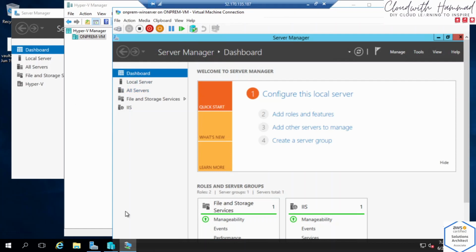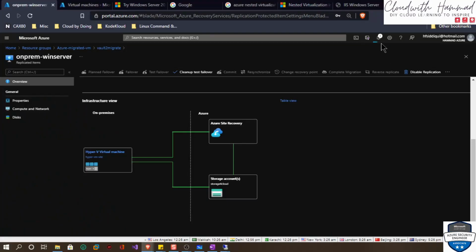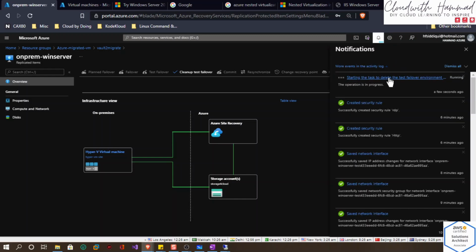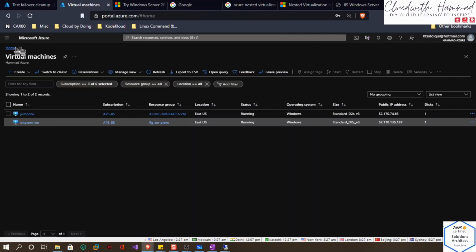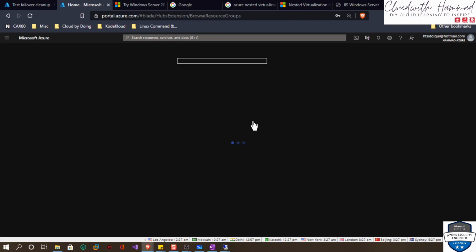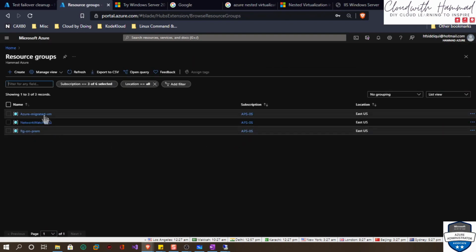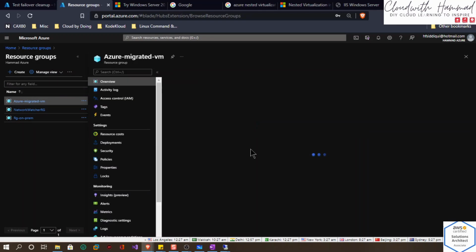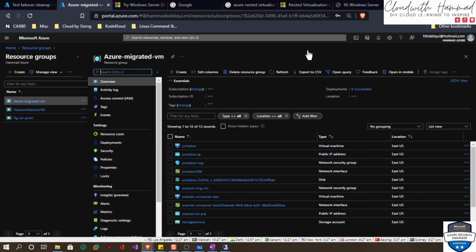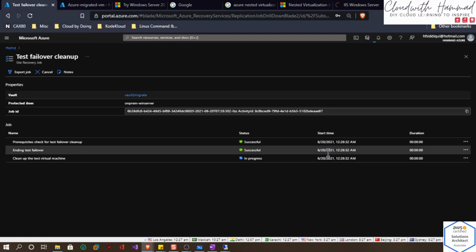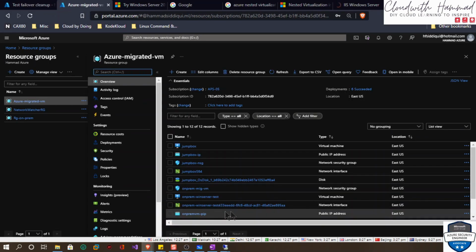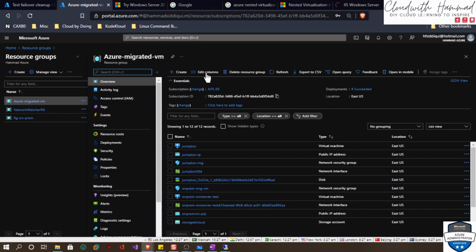So we'll wait, minimize this. And then we'll wait for it. So this actually has started, so it's in progress. So now if I go back to the resource group and go to this cloud one, now the failover test completed, we verified the IIS is working, so it should stop working eventually. But while this is still happening, I will refresh it, and you can see all these test resources will go away eventually.